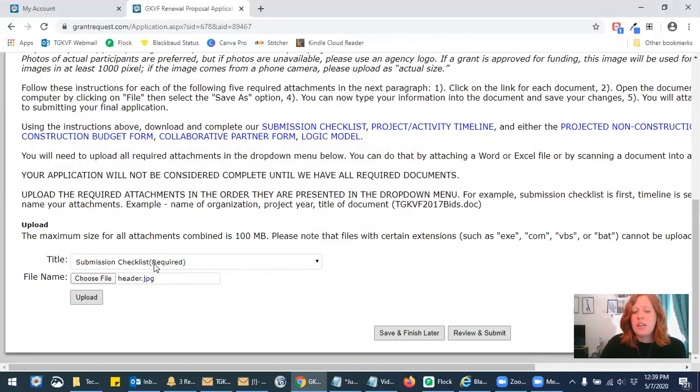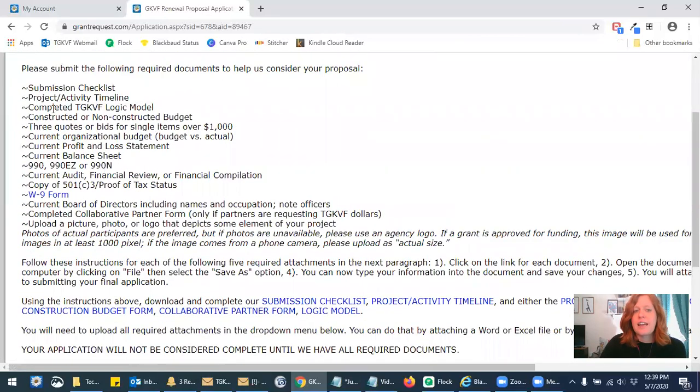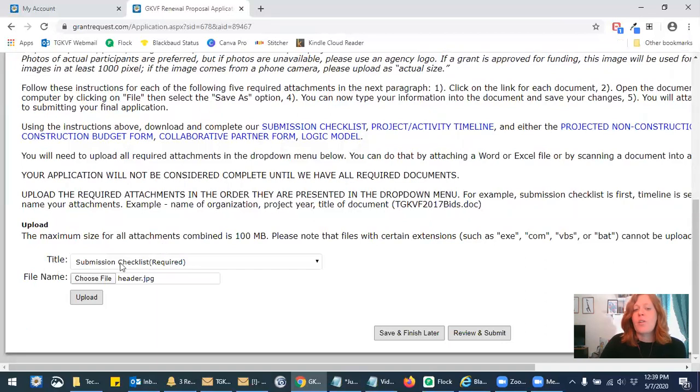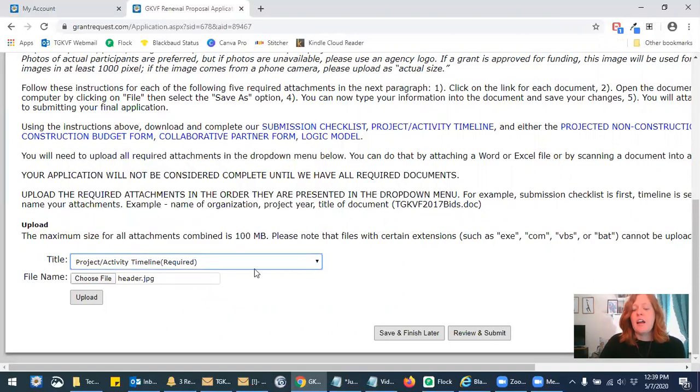If I don't change this box, I'm going to have everything under submission checklist. And what's going to happen is the system isn't going to understand that I have uploaded my project activity timeline, my logic model, all of that, because the system thinks that it only has a submission checklist. So you want to make sure that for each item that you upload, you're going to this drop-down box and updating it. And then you can hit upload. That is a very common issue that we run into. It can be kind of confusing, so I just wanted to give you a heads up on that.